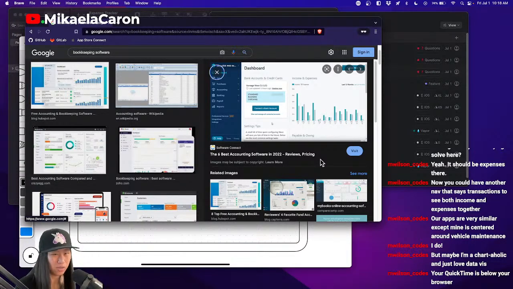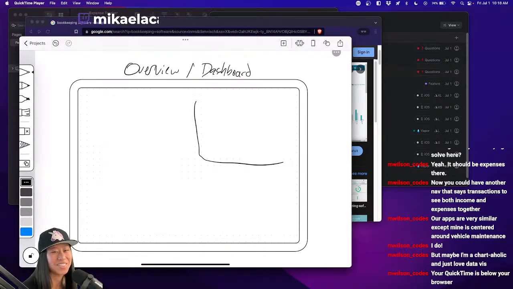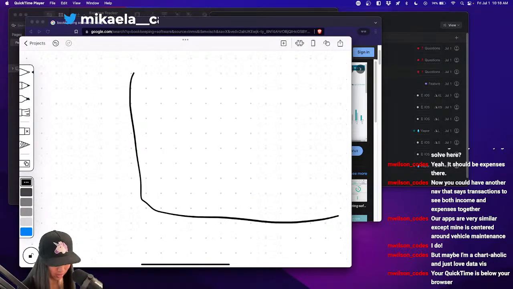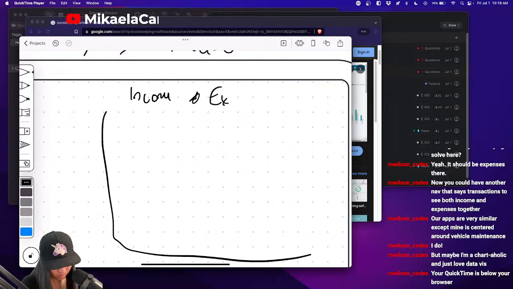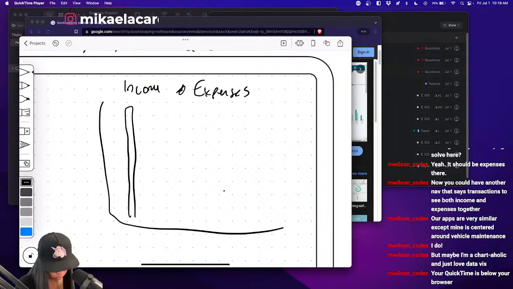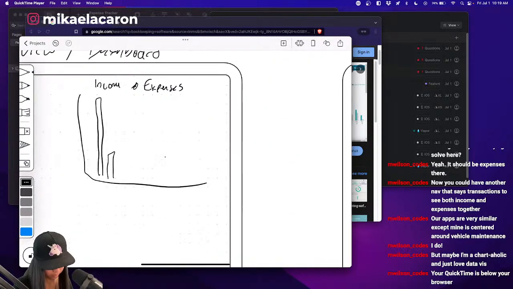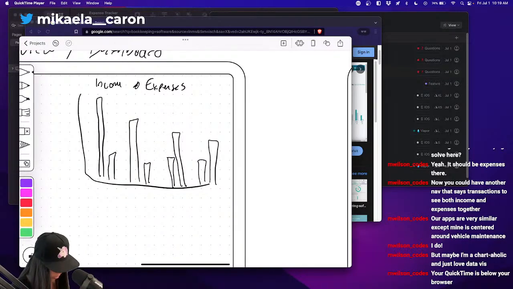Should they just be a quadrant of four different things? Oh, thank you for that. You're a chartaholic. You just love data visualization. I feel that. Okay, income. Income and expenses. So we would have this.